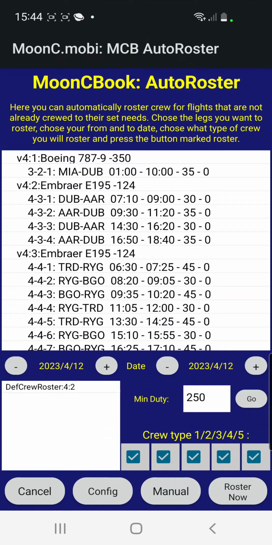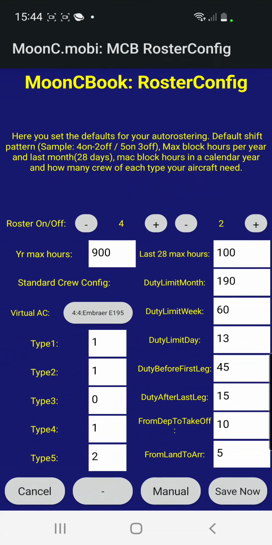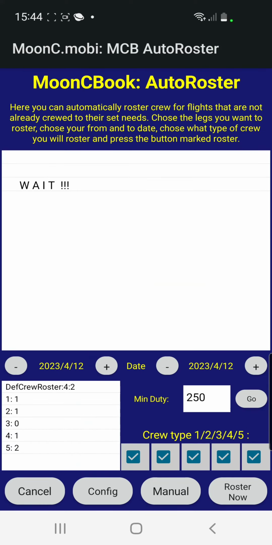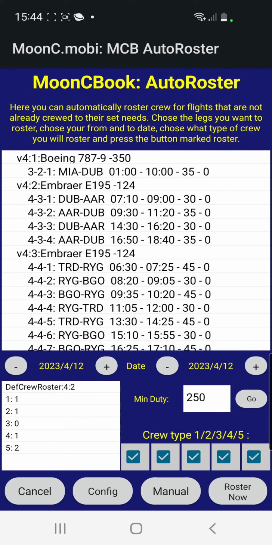And also here there's a config button. Auto roster only works with one aircraft type, and you set some parameters here, which are the legal parameters, and you also select what kind of roster you want. Do you want 4 on, 2 off, or 5 on, 3 off, or whatever your airline is going to operate? And the auto rostering will take this into consideration.